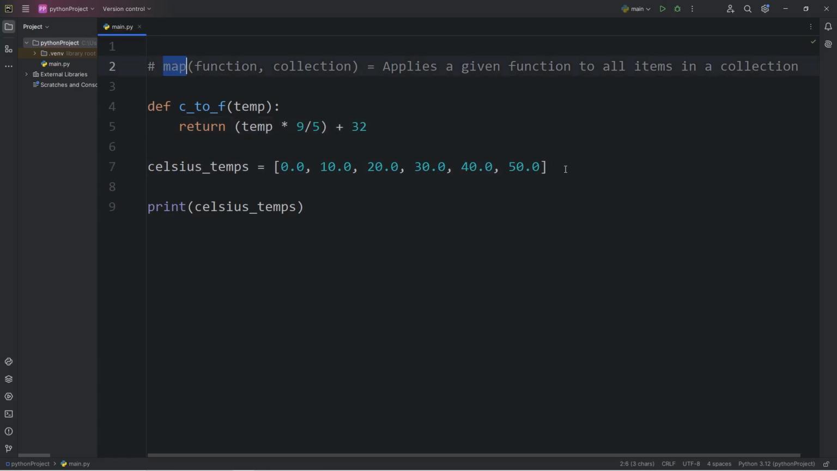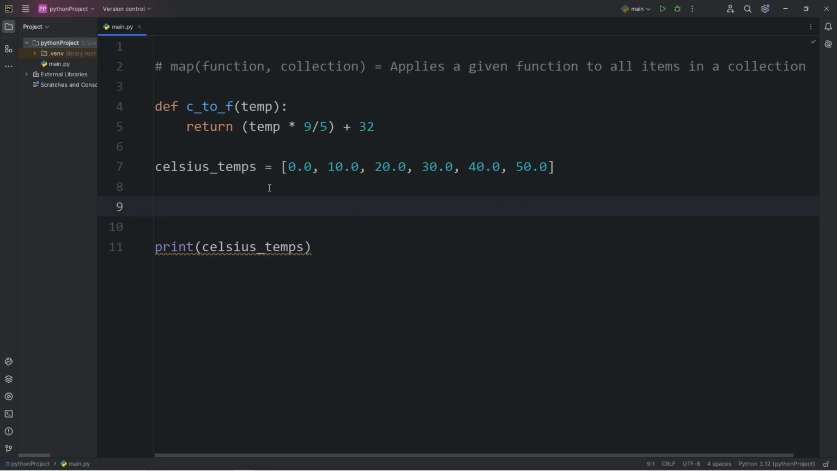So now using the map function, let's create a new list of Fahrenheit temps. I think I spelled that right. I can never spell Fahrenheit. We're going to use the map function. We have to pass in a function and a collection. Which function would we like to apply to every item in this collection? We're going to take the name of our function, C to F. That's the first argument. And the second argument is the collection, our Celsius temps. And then we will print our Fahrenheit temps.